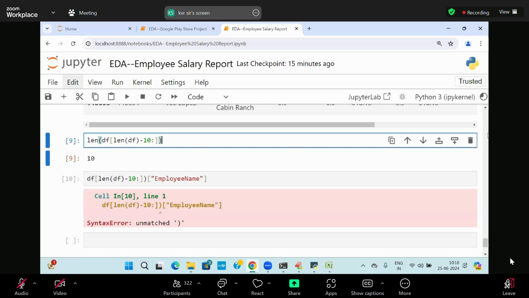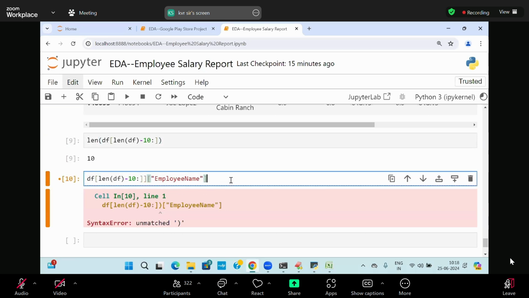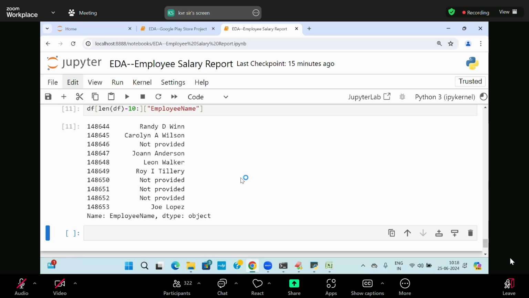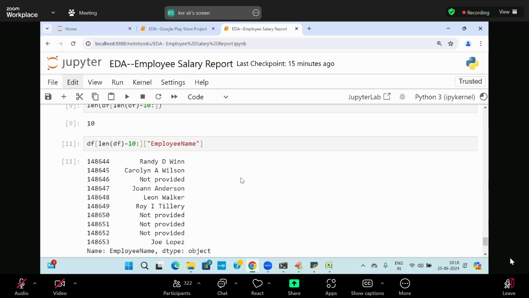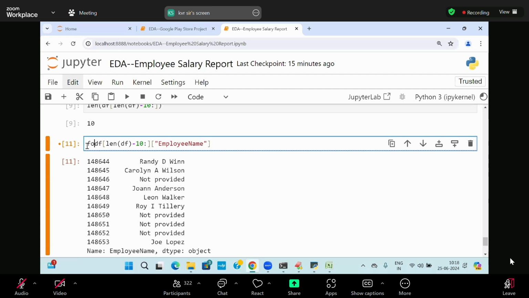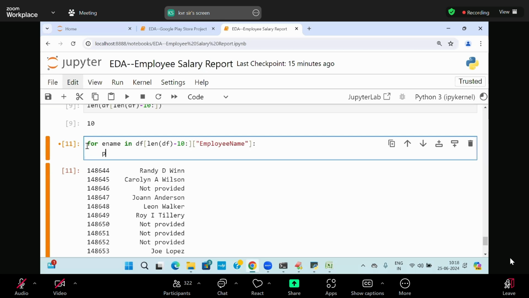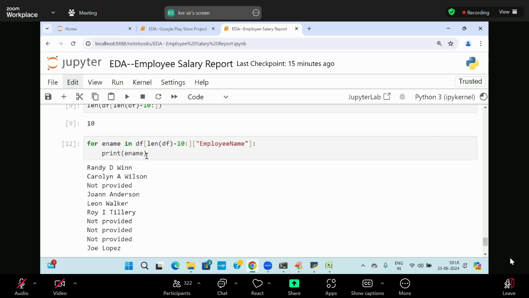What happens here? df of len of this data. Here I am going to take len of it. I think you are following. That is an extra bracket. Okay. Now you are getting employee names or not? Yes. So like that, if you want to get the employee names, you can print only the employee names without the indices.